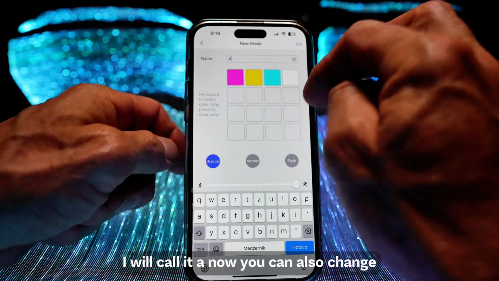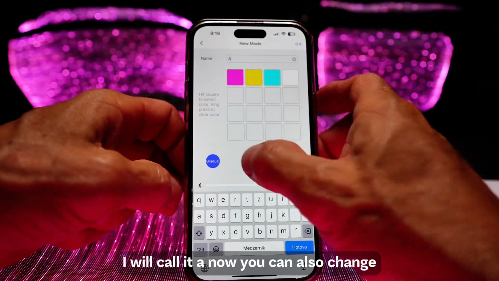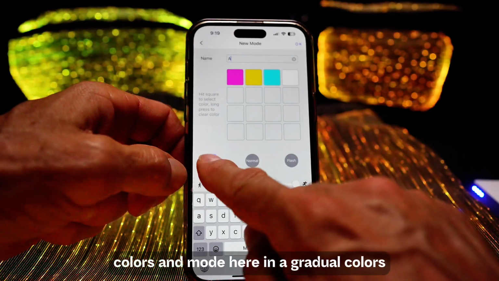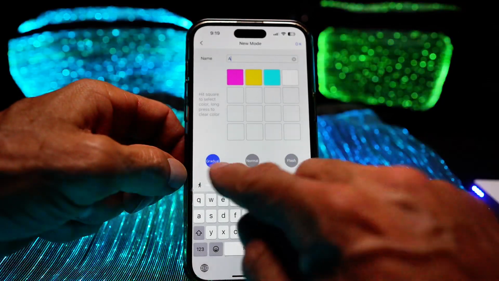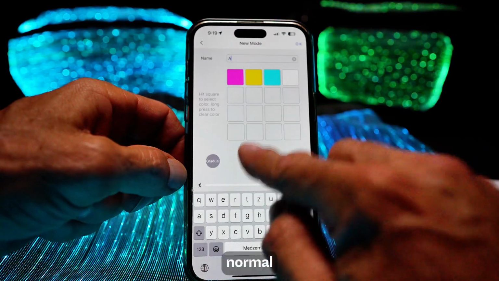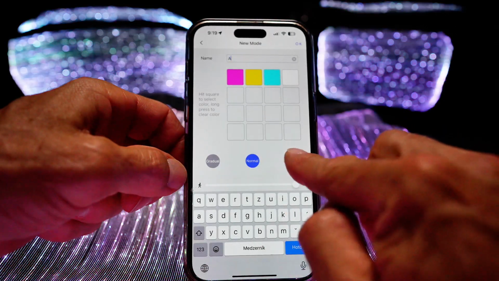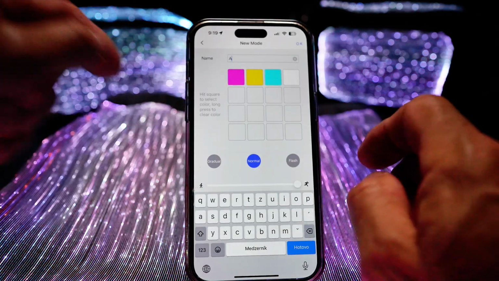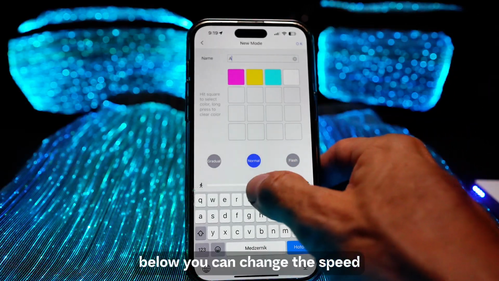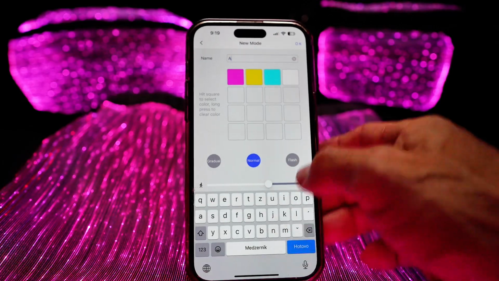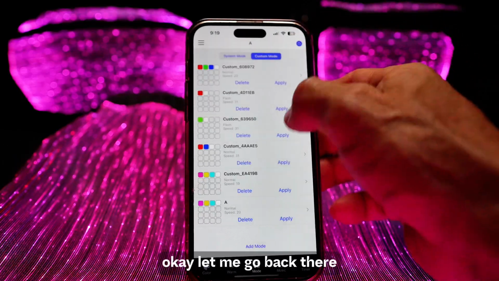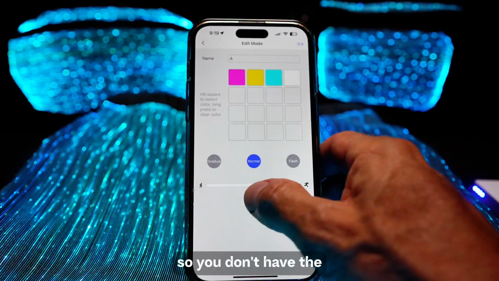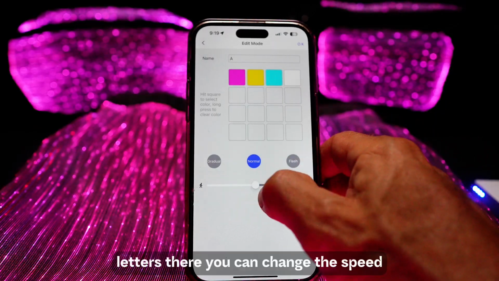I will call it A. Now you can also change colors and mode here in a gradual colors, normal, or flash. Below you can change the speed. Okay, let me go back there so we don't have the letters there.